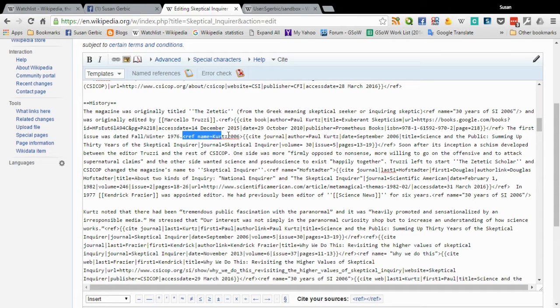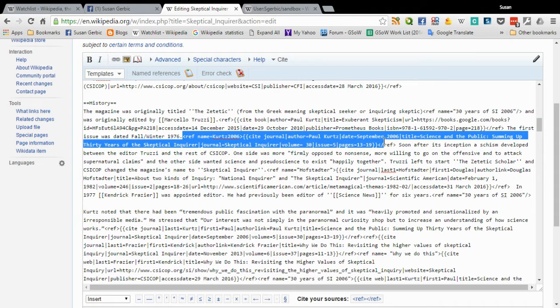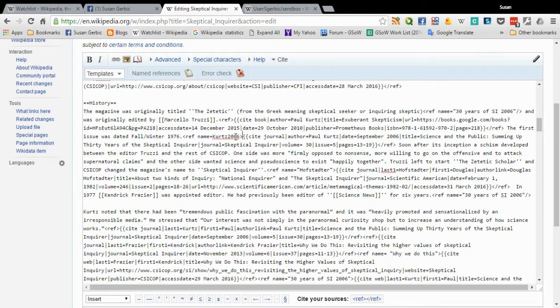So the main citation has it changed to REF space name equals, and then whatever you want to call it, and then you have this little closed arrow here. So this little arrow and this little arrow still are here. Everything else is the same. Nothing else has changed in the whole citation. The reason why is because anywhere I want to cite the citation, all I need to do is put this Kurtz 2006 and it'll cite to there.